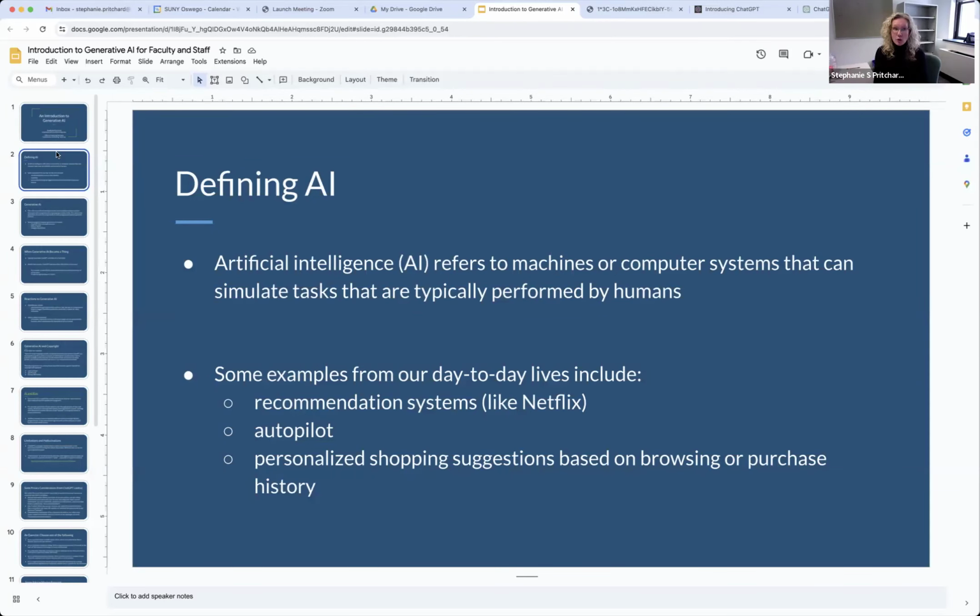I've noticed more recently that AI is being used as a very broad term when we're referring to different kinds of artificial intelligence. So I want to make a very clear distinction between AI and generative AI, and then the rest of this presentation will focus on generative AI, which is what we've been seeing a lot of in higher education over the last year. AI in general refers to machines or computers that can simulate, which I think is a very appropriate word, tasks that humans usually do.